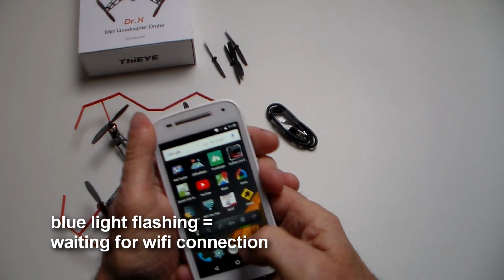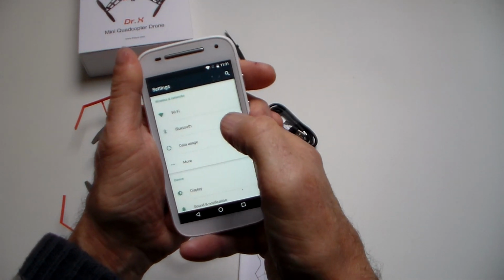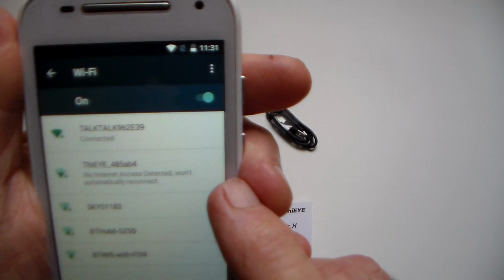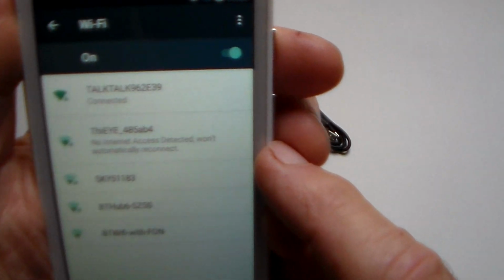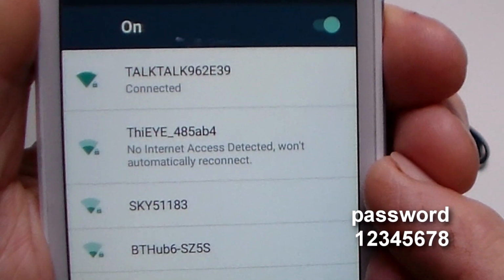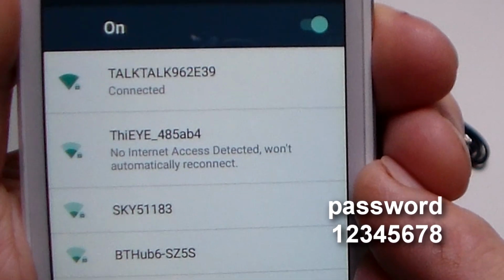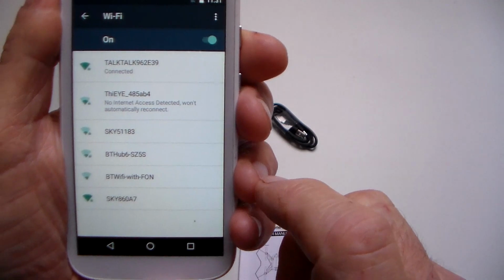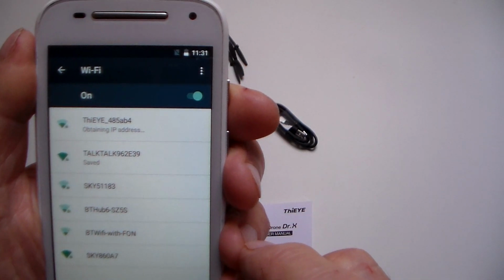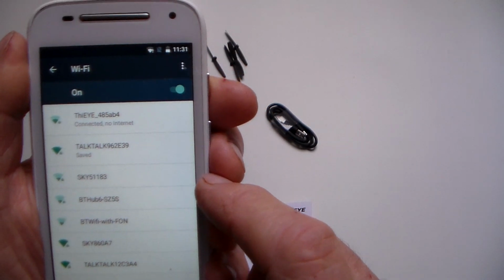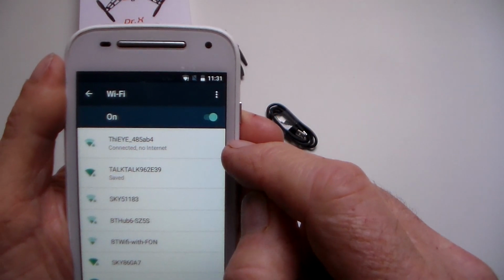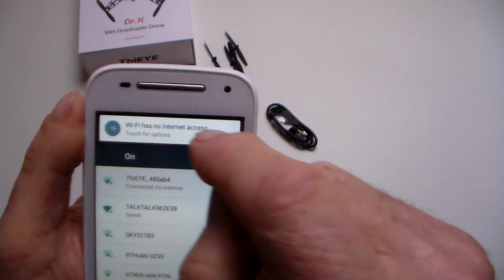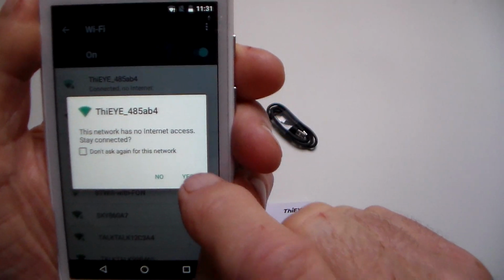So, go into your Wi-Fi settings, and as you can see, we've got ThiEYE now. I've already installed it, and the password for that initial installation is 12345678. So, connect. And I mentioned the problem I had with Android Oreo is it connected and says no internet, and it'll pop up and say, do I want to connect? Yes, please. Yes.